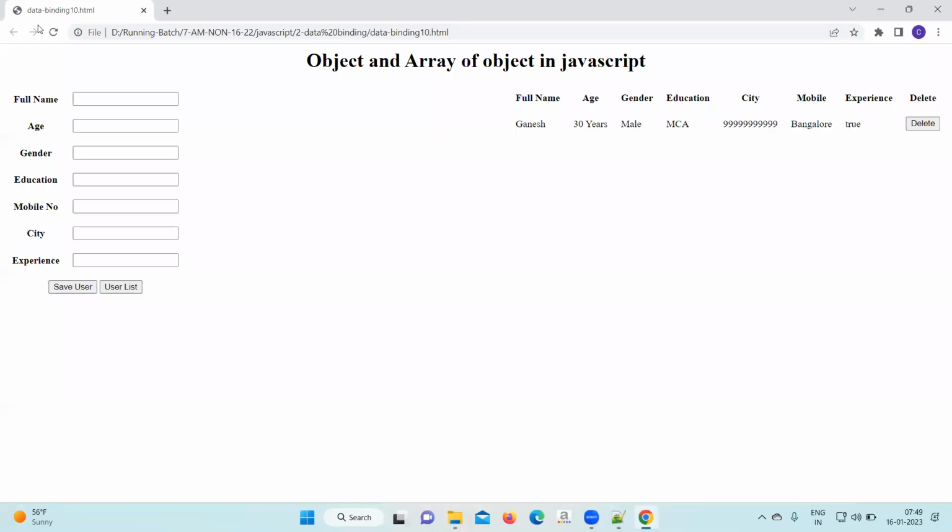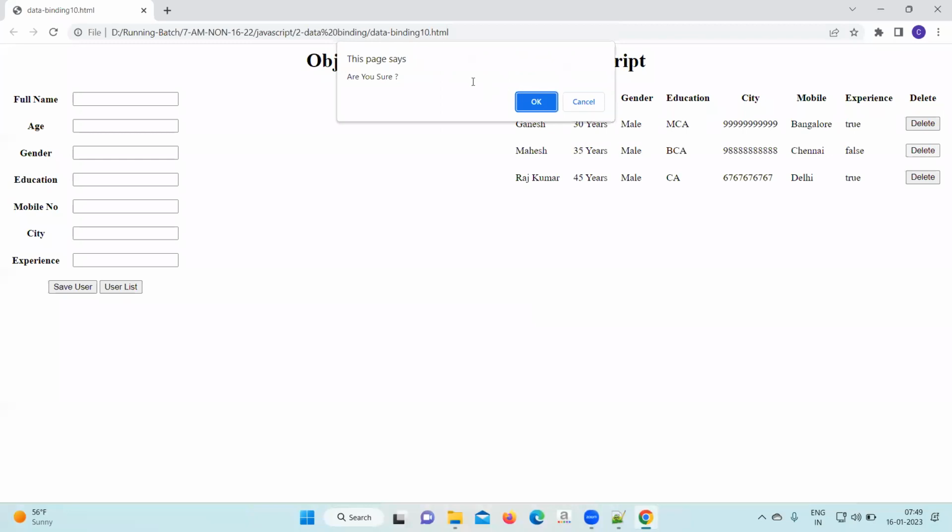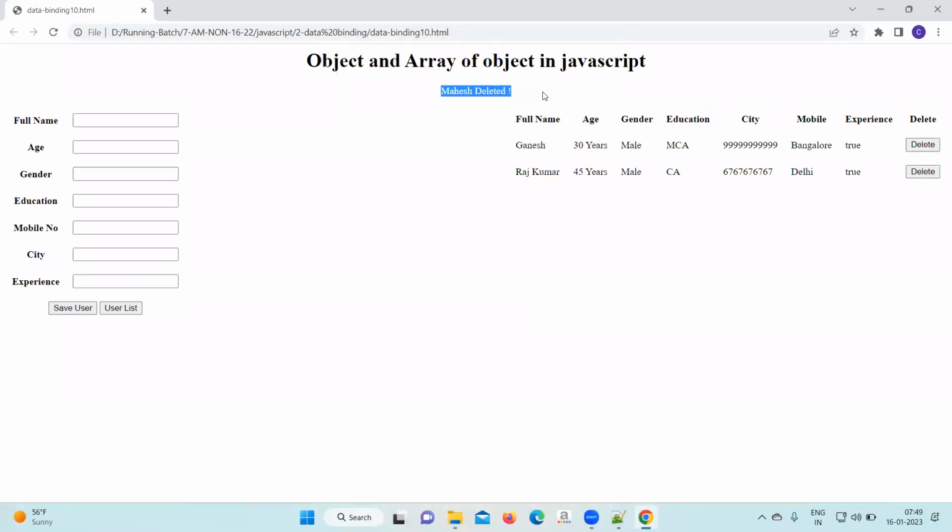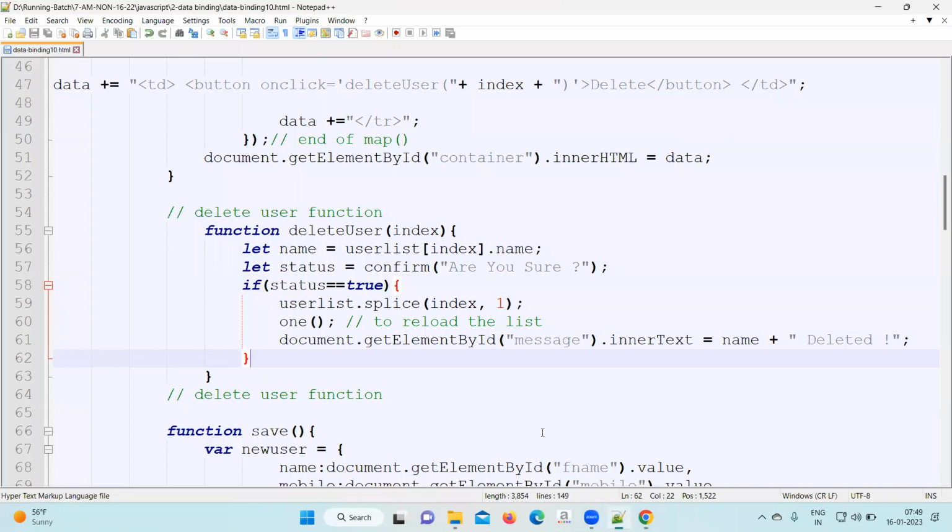Right. So next, if you go here and delete any user, like suppose I am deleting Mahesh, the message will come: Mahesh deleted. Check down your page is working or not, and working for how many people. The file also I'll share with you.